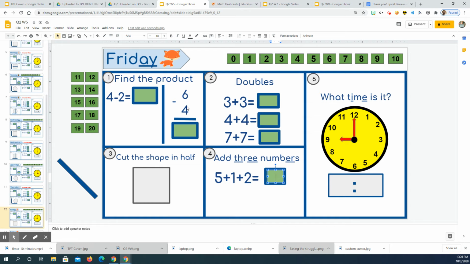And here you're finding the product. Here you're figuring out the doubles. Here you're adding three numbers together. And for this one, you're going to be taking this and being able to cut the shape in half. And then over here, you're looking at the clock to see what time it is. And then you're putting it in there.